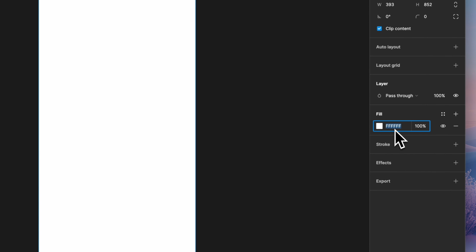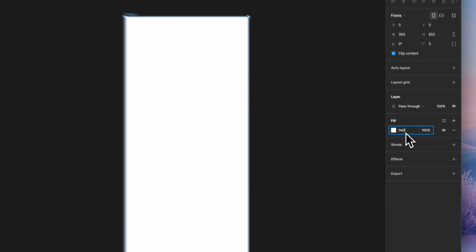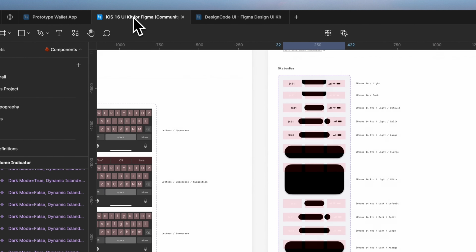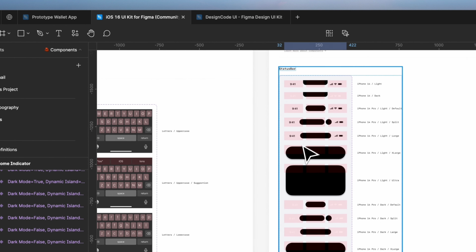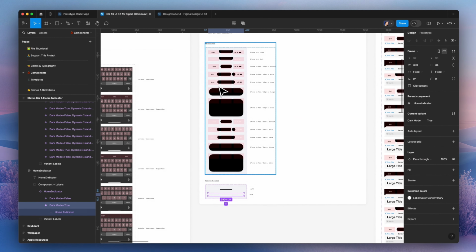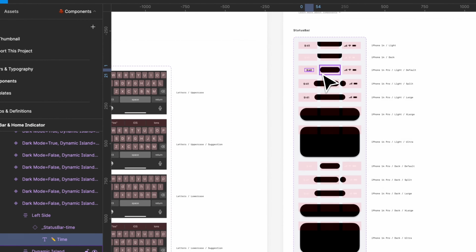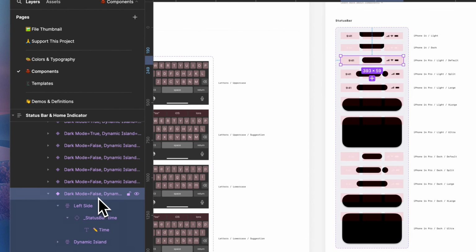Select the frame, go to the Fill section in the Properties panel, set the background color to dark, or choose from the design system. Import the status bar and home indicator from the Apple UI kit. To do this, open the Apple UI kit file. Using the status bar from the Apple UI kit in Figma ensures design accuracy and consistency with Apple's guidelines, saving time and providing a professional, native look.